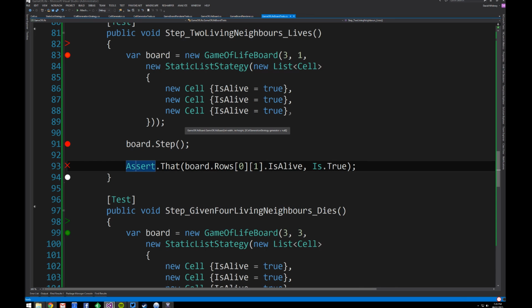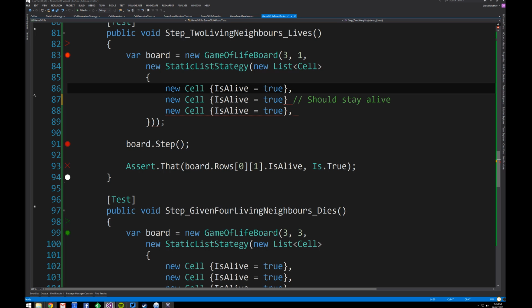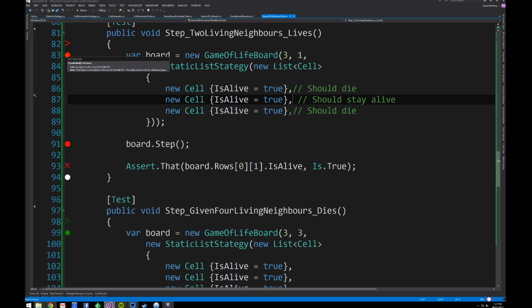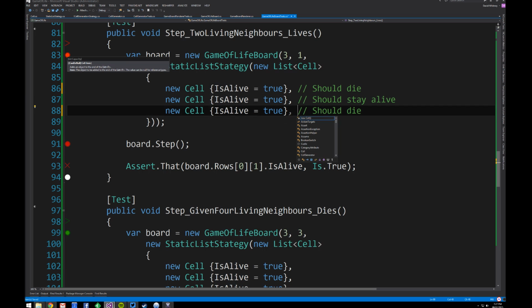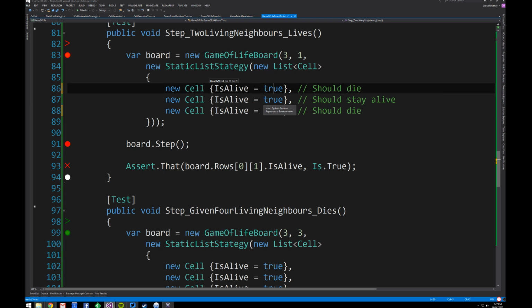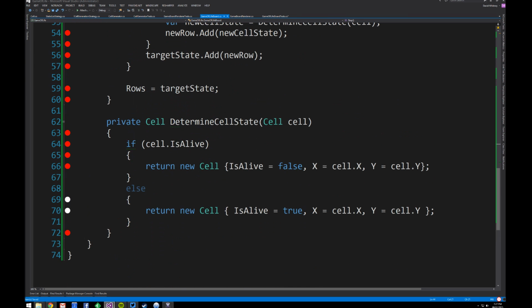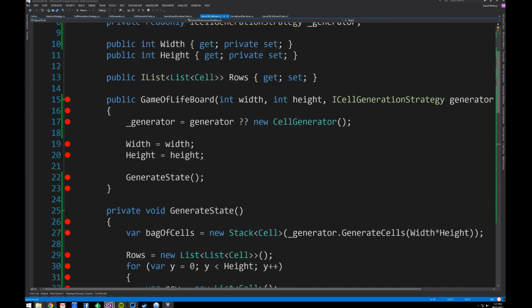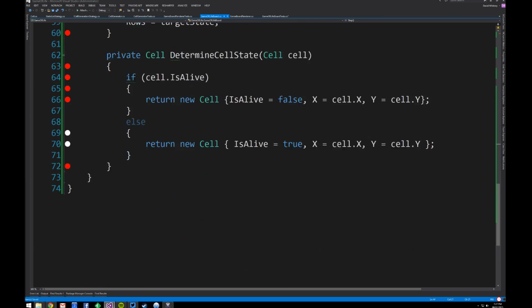Great. So given 2 living neighbours, lives, should stay alive. Actually, these should die because they're on the border. It's kind of interesting. Should die, should stay alive, should die, because it has 2 living neighbours and it's snapshot state. So let's make that work. This is getting a bit hairy, I don't like it. I don't like this code at all, it's just a bit nasty.